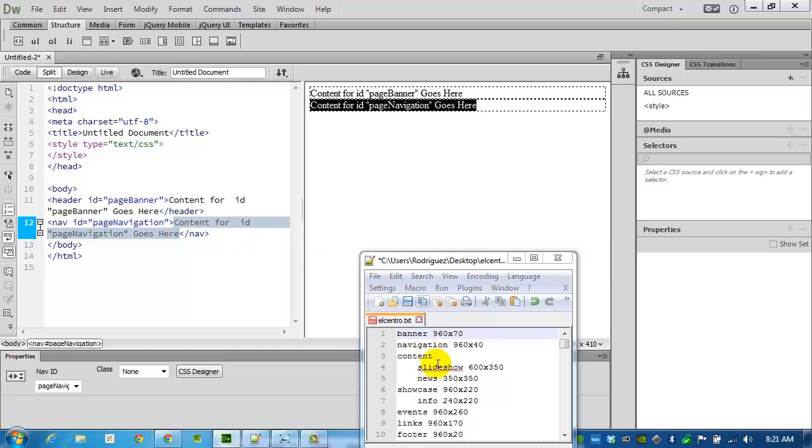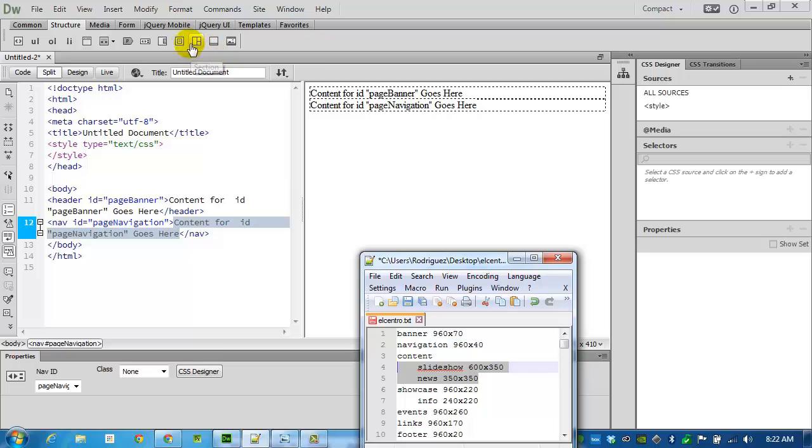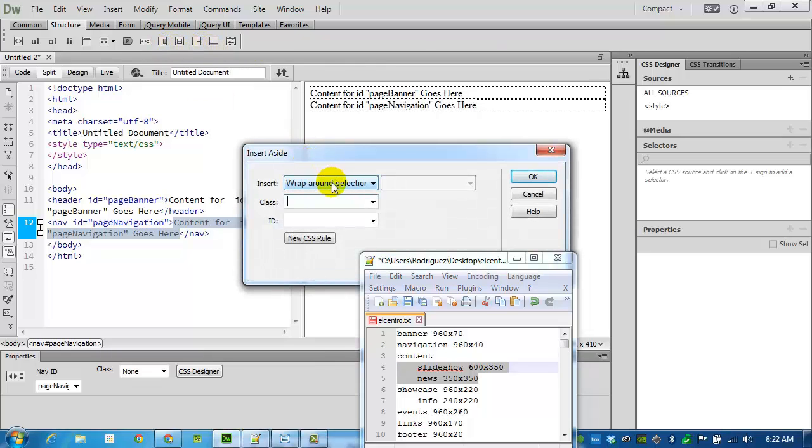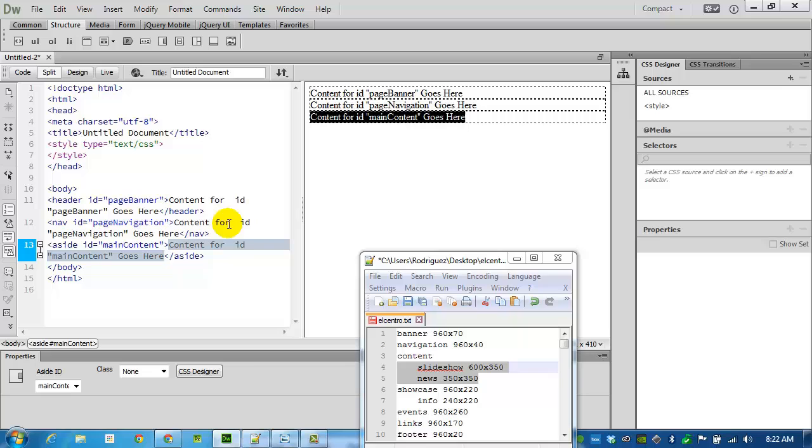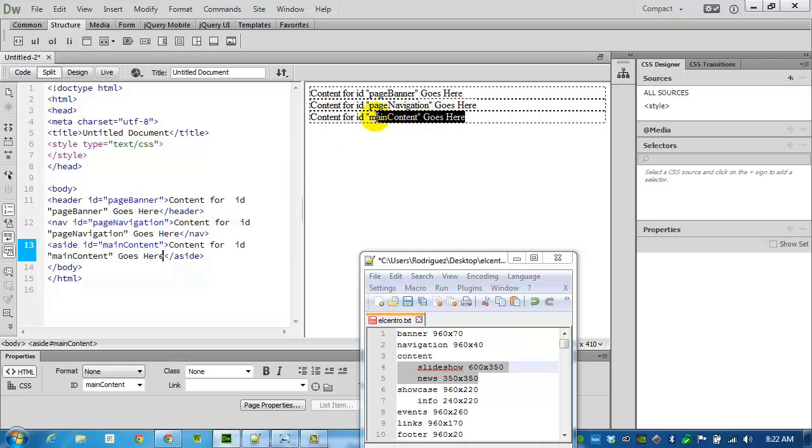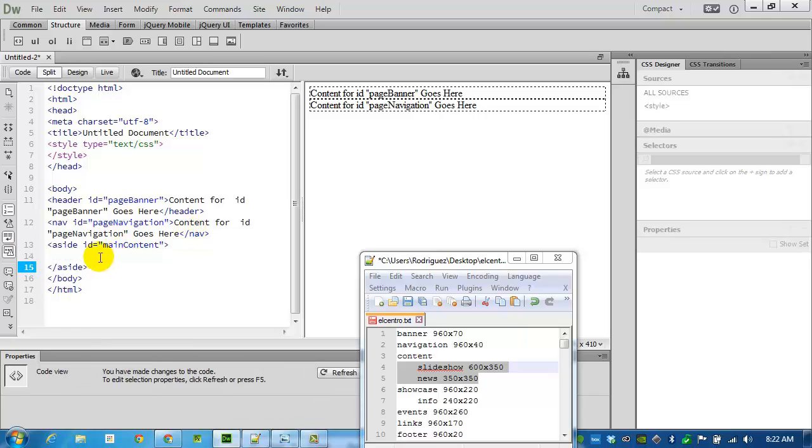The next thing we'll do will be the content, and the content will have two divisions inside of it. So rather than using div, we're going to create an aside and make sure that it's after the tag that we just created, after page navigation, and this one will have an ID of main content. I'll click OK to accept it. Since I'll be using two divisions inside of main content, I'm going to highlight and delete that text, and then in the code I'm going to press enter a couple of times so that my new divisions will go inside of the main content division.